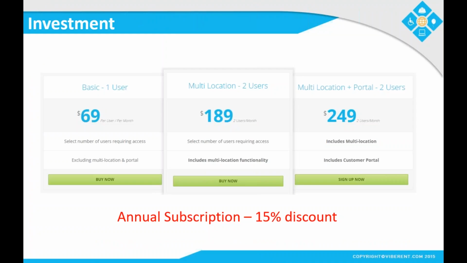How much this all is going to cost, you may ask. It's all there on our website. We go on a month-by-month subscription. For the basic user, $69. If you have multiple locations, then you pay $189. If you want access to the portal, we give you 2 users for $249. You have access to the full Viberent functionality, including the portal and repair and maintenance and all that. For an annual subscription, we are happy to offer you a 15% discount.